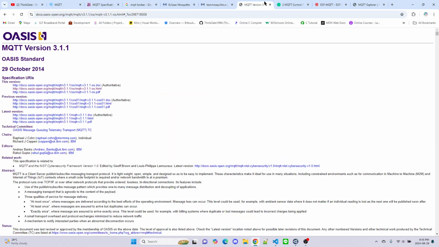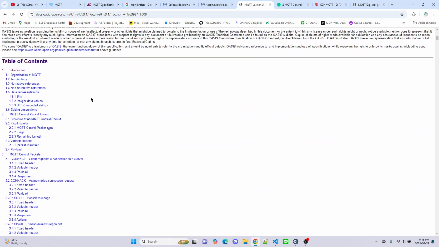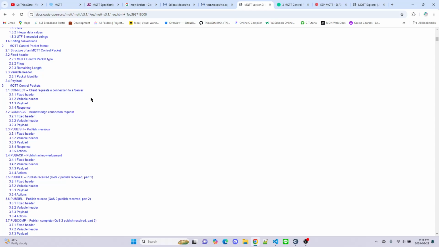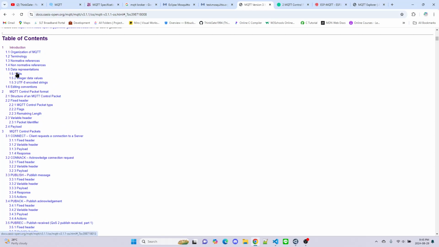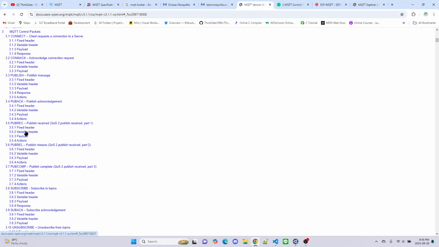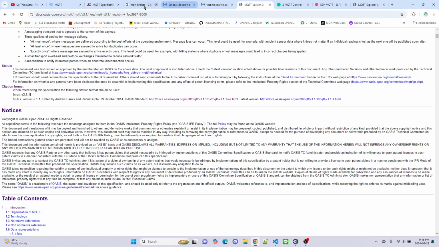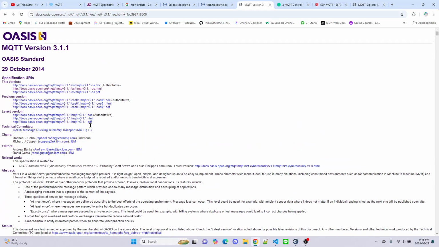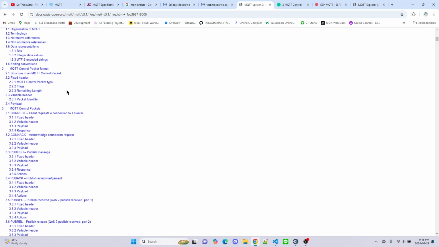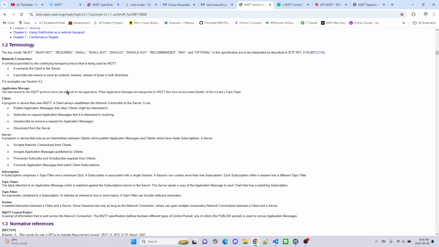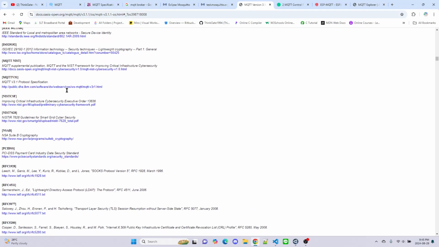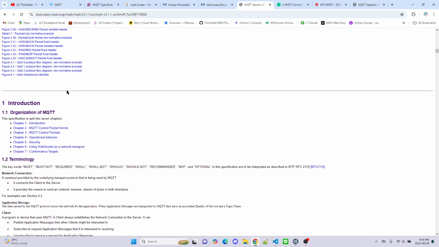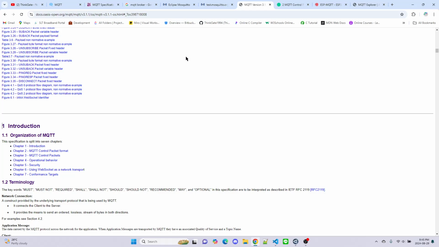If you want to go deeper into how MQTT works and its packet structure, there is a link on this website to go through. This is the official document, so you can read it and try to understand how they have implemented the protocol.